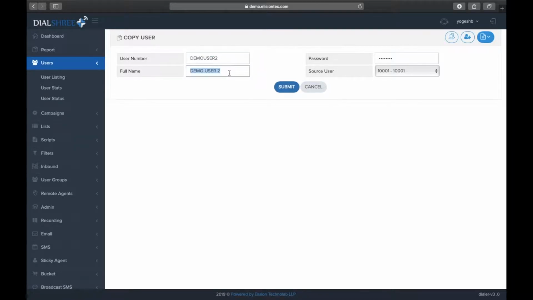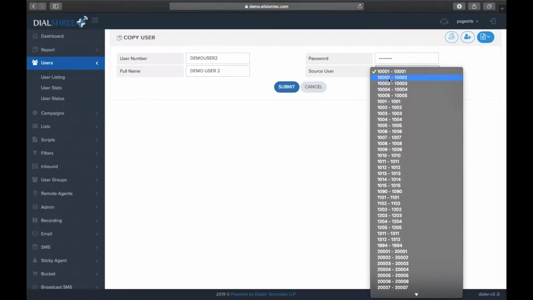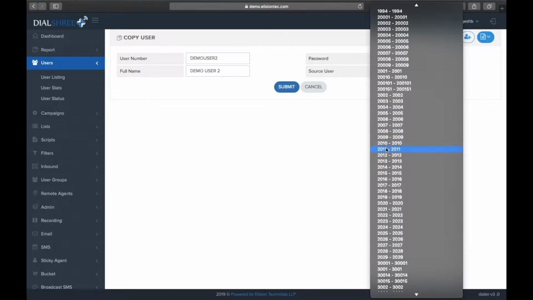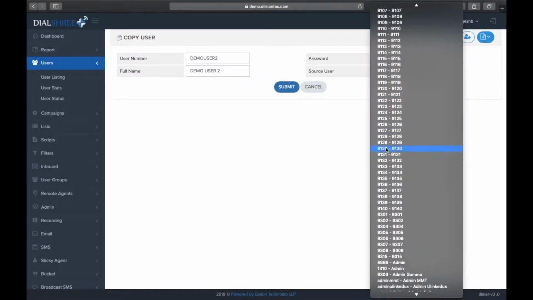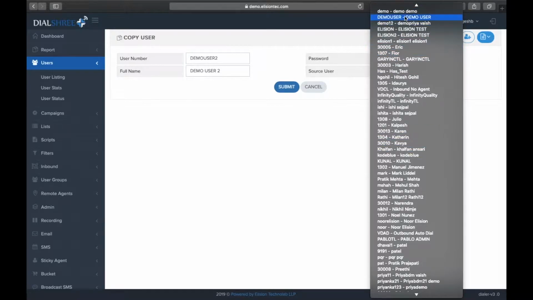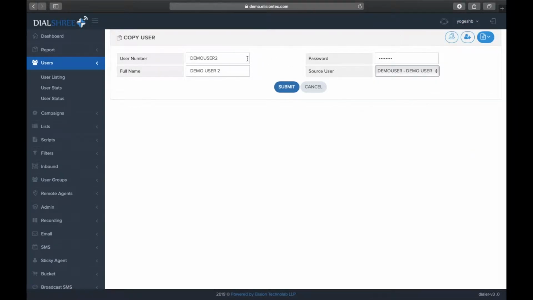The full name can be the same, the description can be the same, and you have to select the source user, from which you want to give the access. Suppose I select demo. This is the demo user. Whatever permissions and access I have given to the demo user, the same parameters and access will be given to demo user 2 if you select it as the source user.